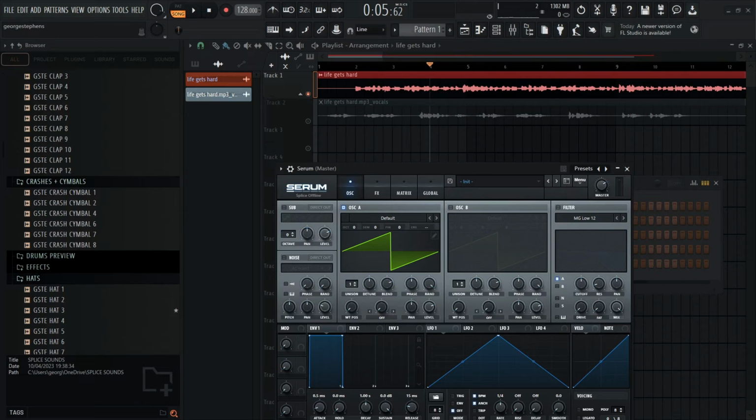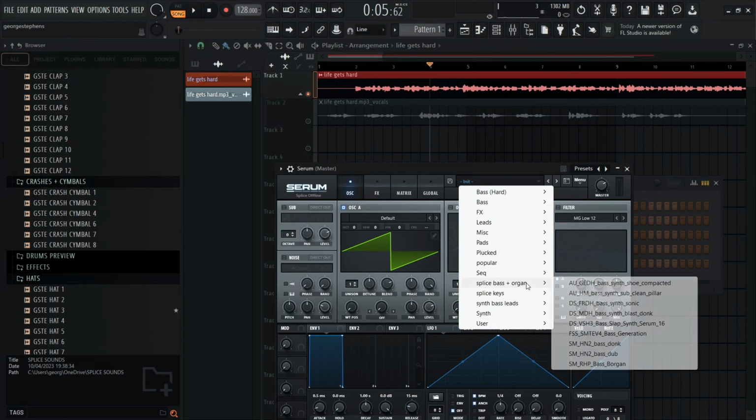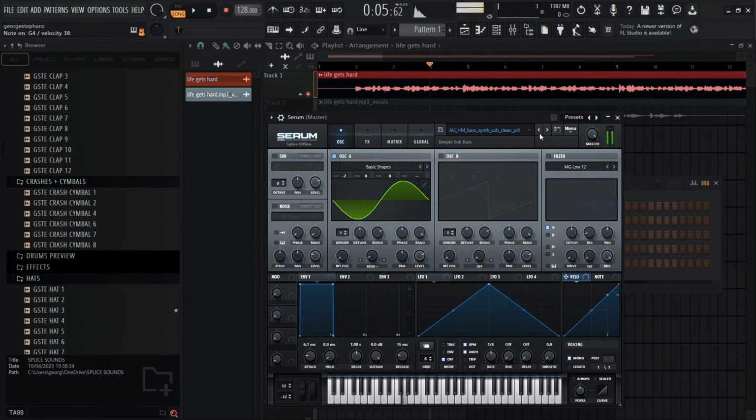You can get it for £10 a month off Splice, or you can pay full out, which I think is $189. So I'm going to select my preset, go into my bass presets, and just click this one, see how it sounds. No, not that one. Yeah, I'm feeling that one.